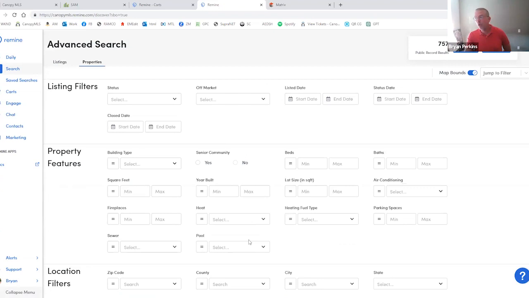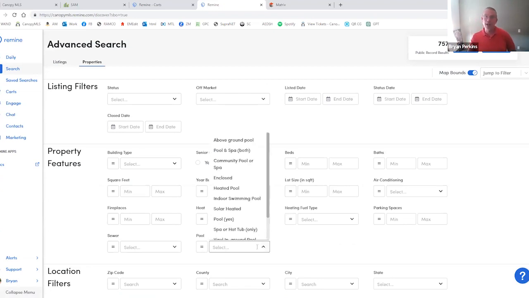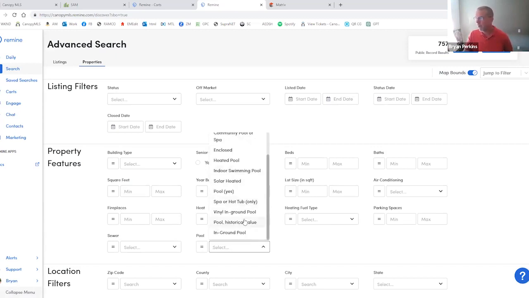But remember, that's not pulled from the MLS. That's the only warning I would give on that one. It's not pulled from the MLS. We're relying on it being recorded at the public records. So in-ground pools are probably pretty consistent. Maybe above ground, I don't know, that might not get recorded. Tax records might not ever know that one, but that's going to be your best option.